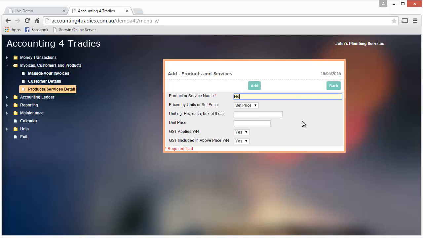Then we're going to add an item. Let's call it a hot water system. Again, this will be a unit, but we do not need to put in a description of the unit, we just put in the price. So we'll say $750, and we'll assume again that GST applies here. And in this case, let's just say that that $750 was an ex-GST price, and we'll see how that comes out in the invoice shortly.